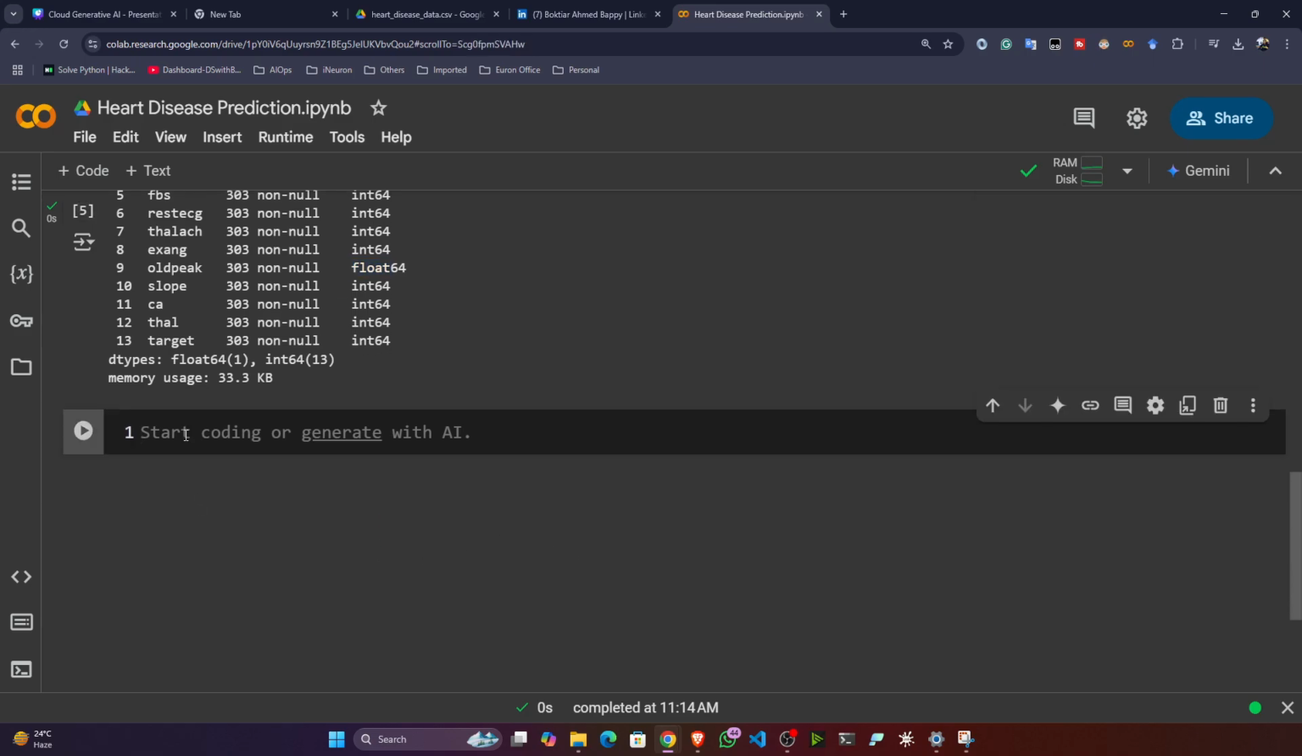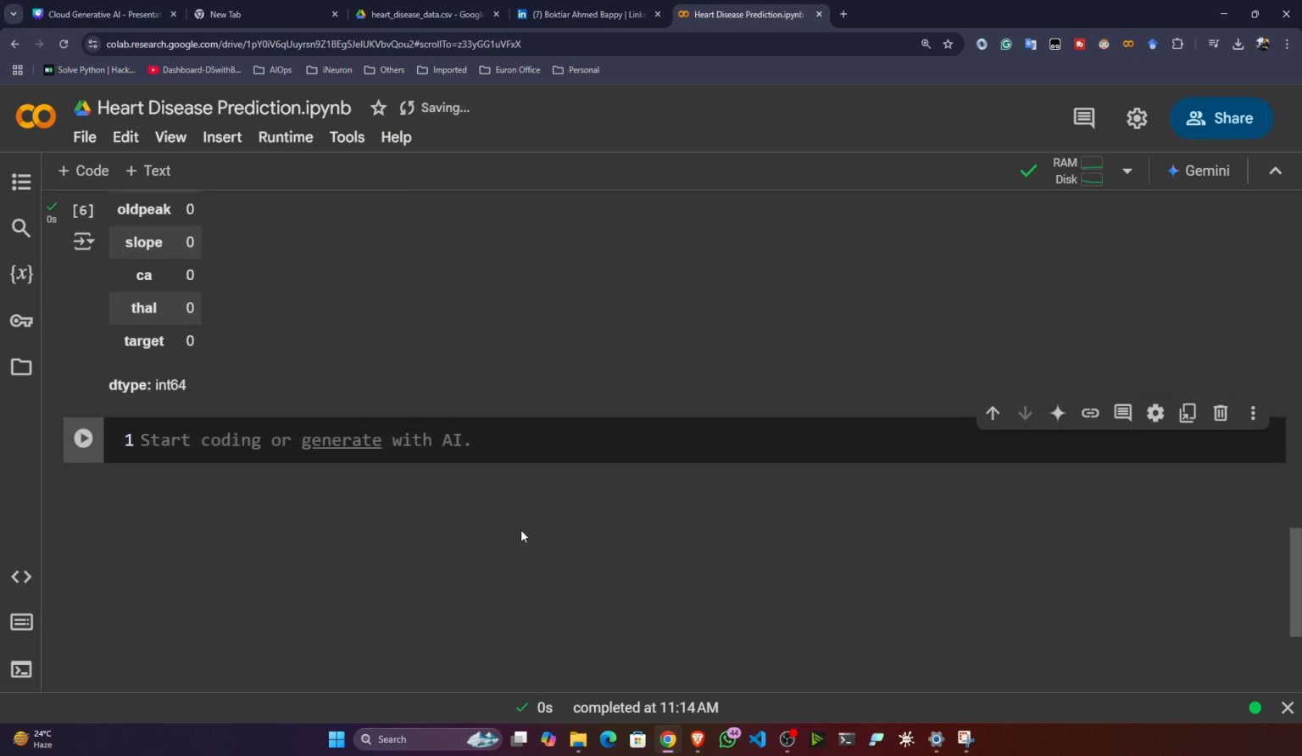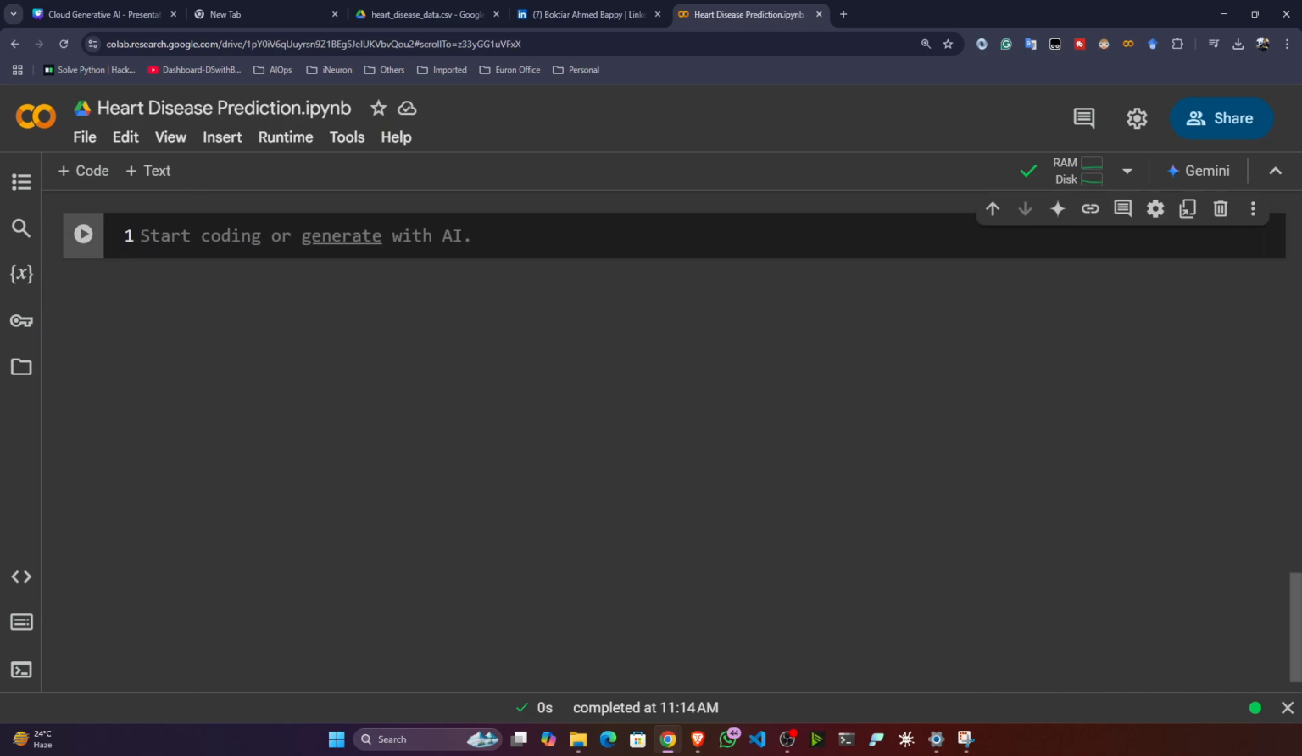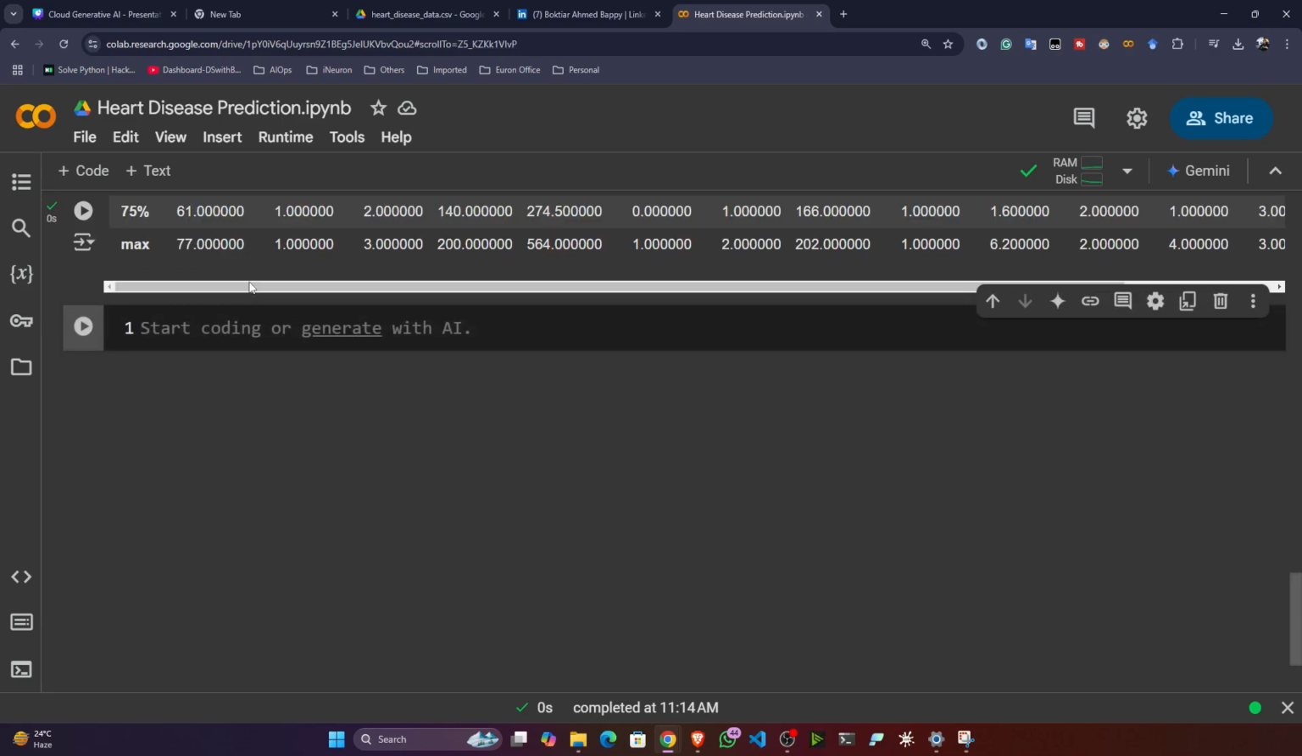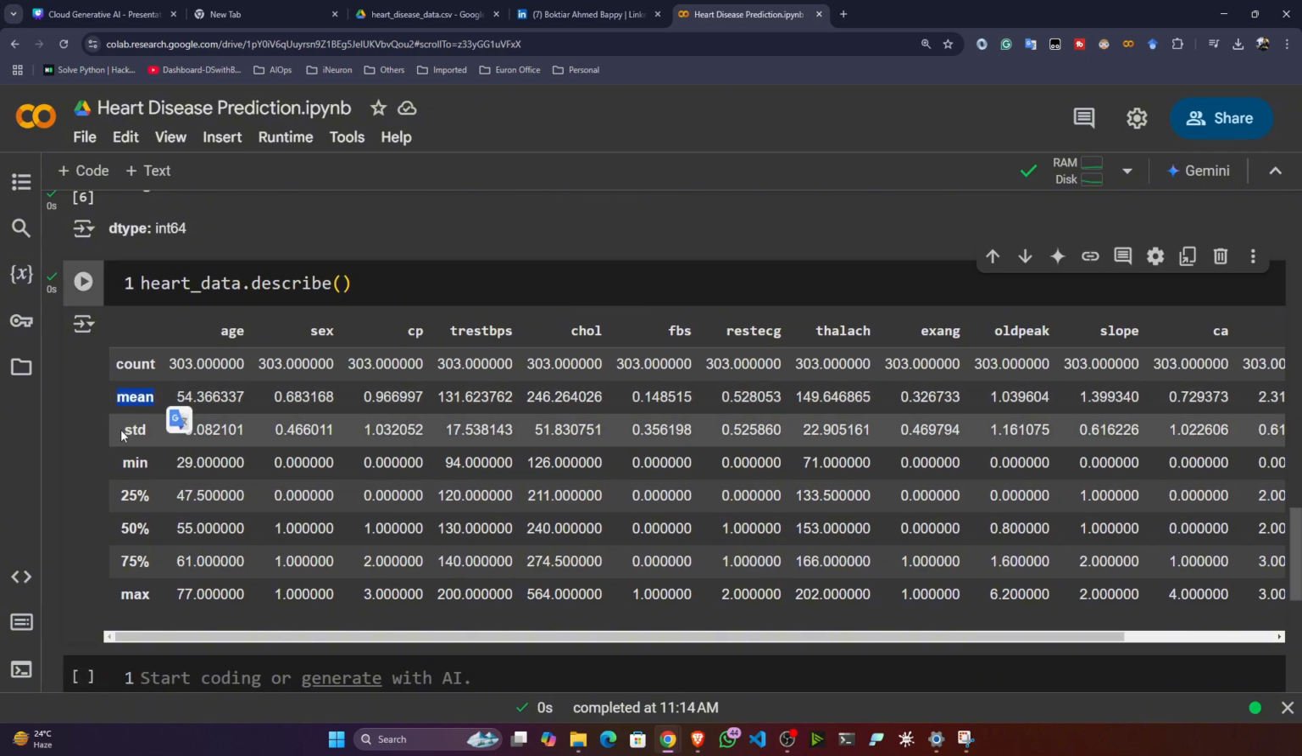Now if you want to check the missing values, just write isnull().sum(). So there is no missing value in the data. Now if you want to see the statistical analysis, you can use the describe function. Here you can see the mean, standard deviation, minimum, and maximum values.